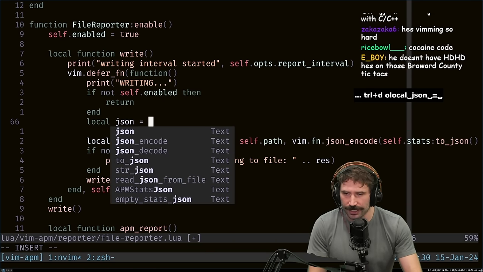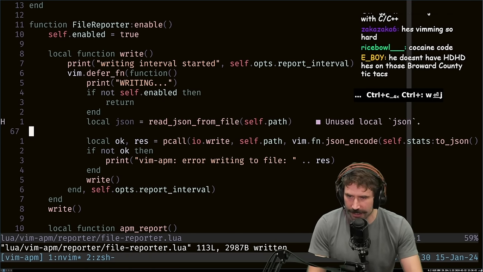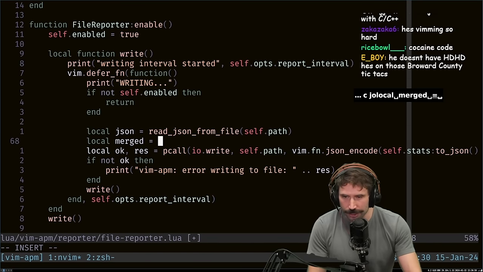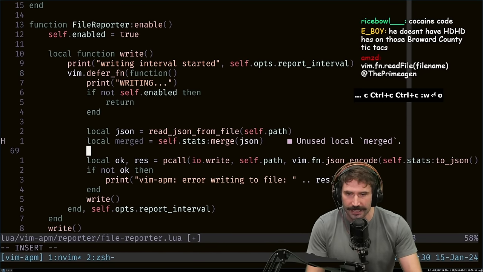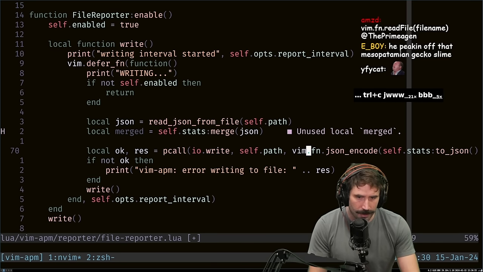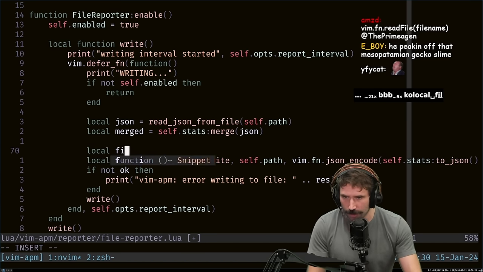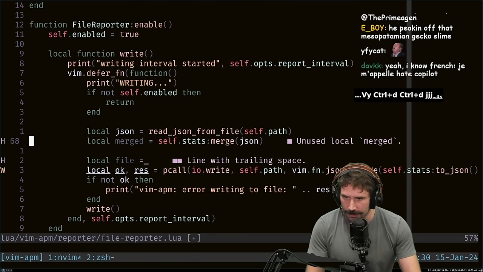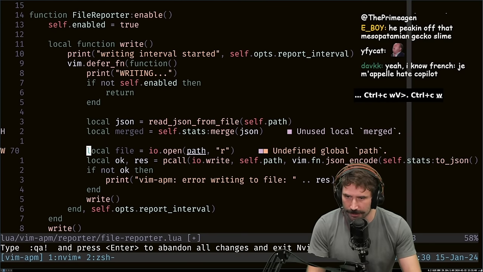All right, local JSON equals read from file's JSON. Okay, so once we have the JSON, we got to go like this. Local merged equals stats merged JSON. And then we're going to pcall path, right. And then we got to go like this. Local file equals, let's go back up here and yank that thing. And let's throw it in here and go.